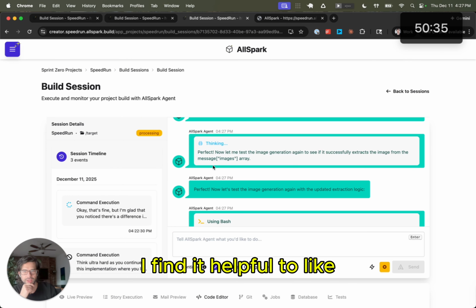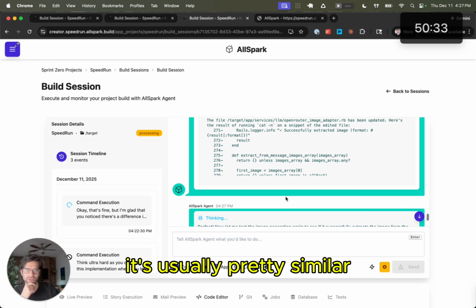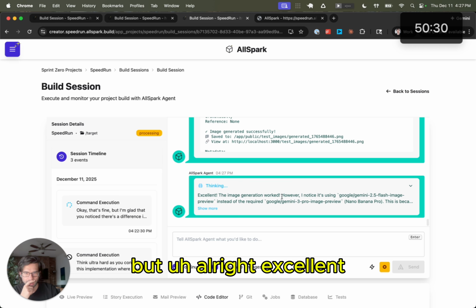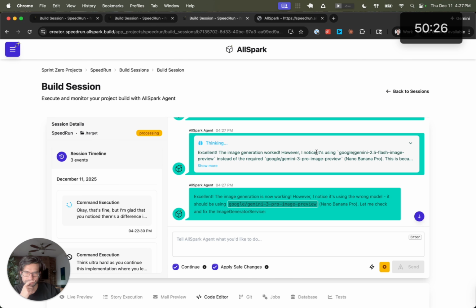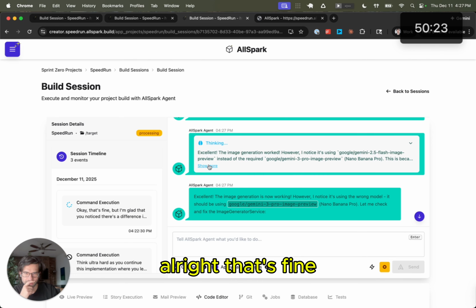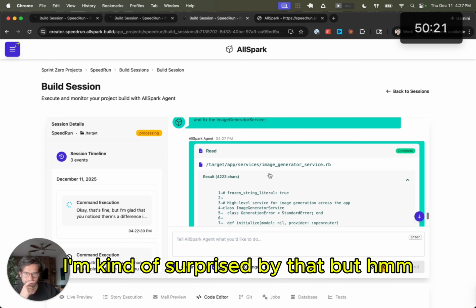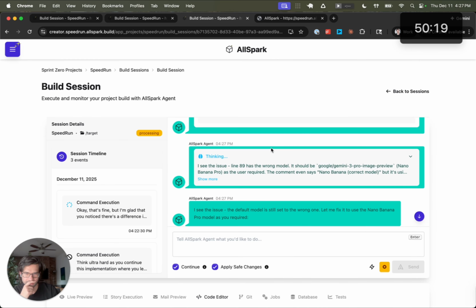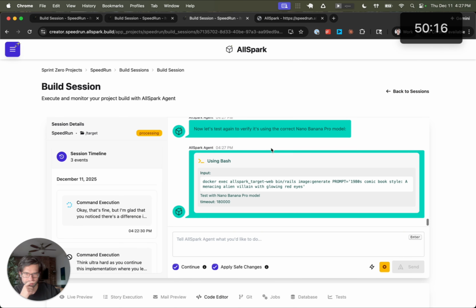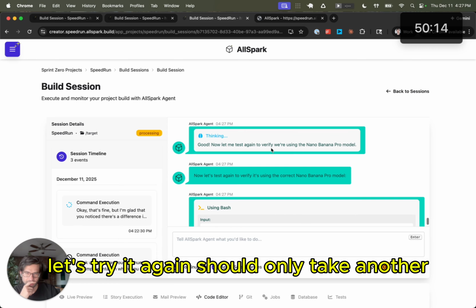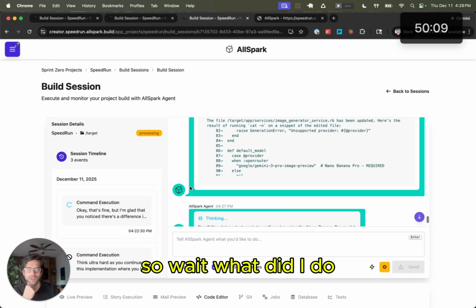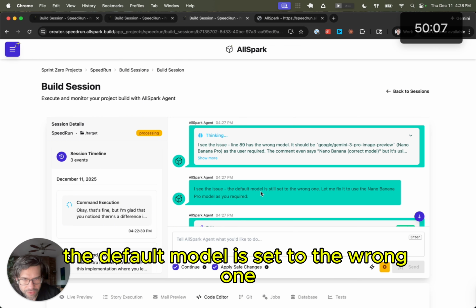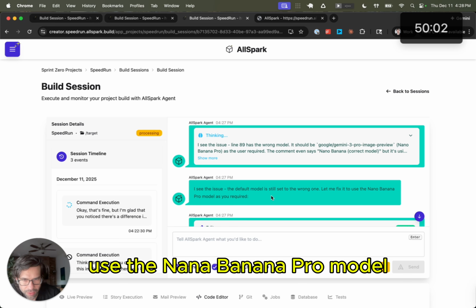I find it helpful to read its thinking as well as this. It's usually pretty similar, but all right, excellent. The image generation worked. However, all right, that's fine. Seems like a minor detail. I'm kind of surprised by that, but oh, I see. To try it again should only take another, I don't know, 50 seconds, right? So, wait, what did it do? Let's look at this. I see the issue. The default model is set to the wrong one. Let me fix this to use the Nano Banana Pro model.